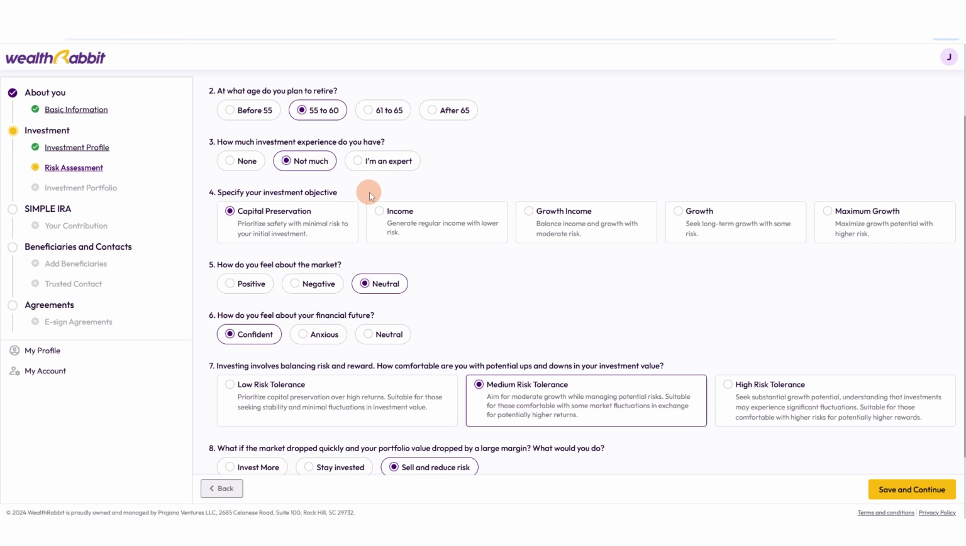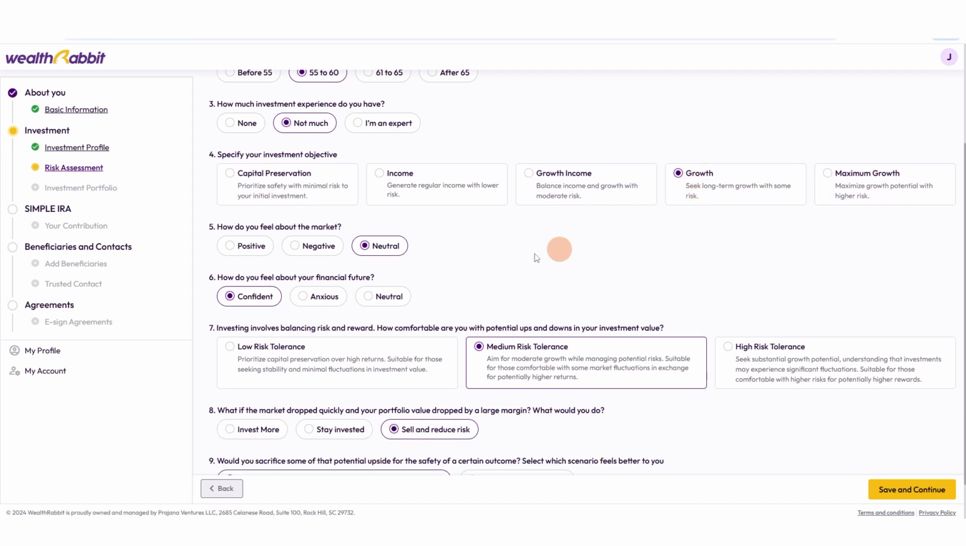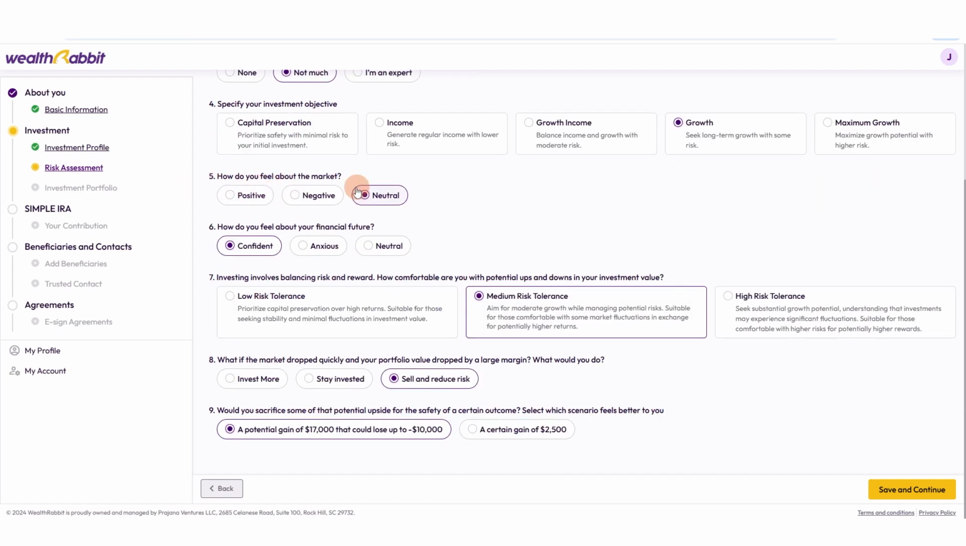Specify your investment objective, either capital preservation, income, growth, or maximum growth. Each of these have explanations below them, so maximizing growth potential with higher risk, seeking long-term growth with some risk, moderate risk, etc. So basically this is a scale of minimum risk to maximum risk here. So select what is comfortable for you, then enter how you feel about the market, positive, negative, or neutral.